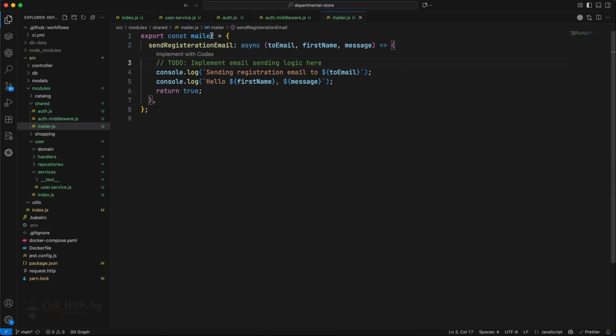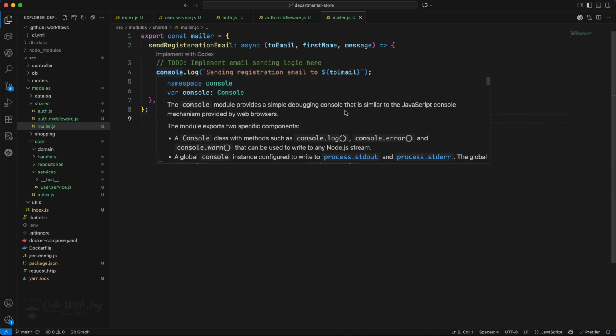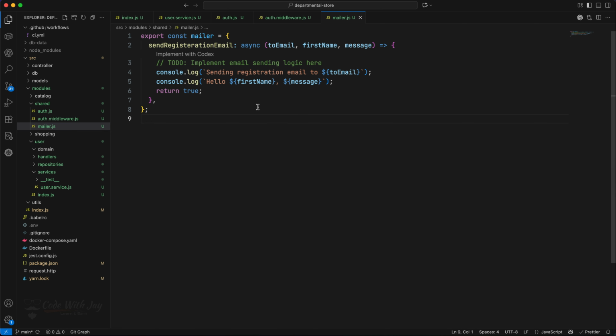So that means while we are going to call this mailer.send registration email, whatever plugin we are going to use, it is going to send the mail from right there, right? So our service is not caring about what kind of plugin you are going to use right there. We only care that while we send the registration email, it is supposed to send the email. That's all, right?